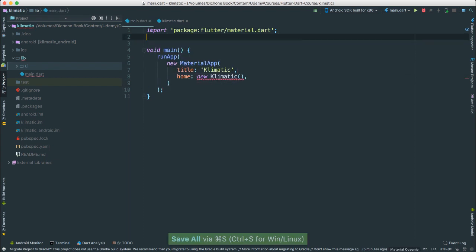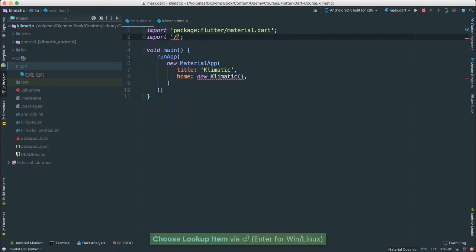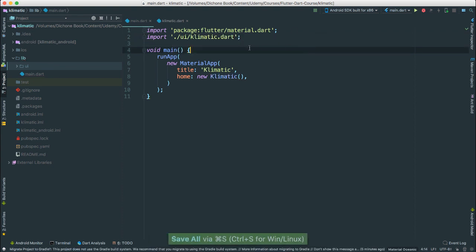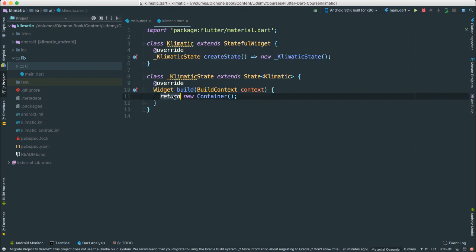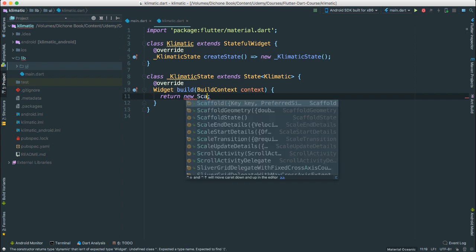And now, well, we kind of have to import. Let's see. UI climatic like that. Once you do that, we should be good. Here, you notice that as a boilerplate, it just returns a container. Well, as you know, we want to return something more than just a container, right? We want to return a scaffold because that gives us the boilerplate code that we want to create material apps.